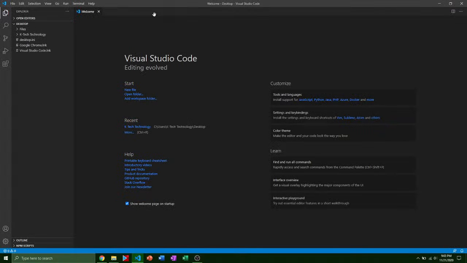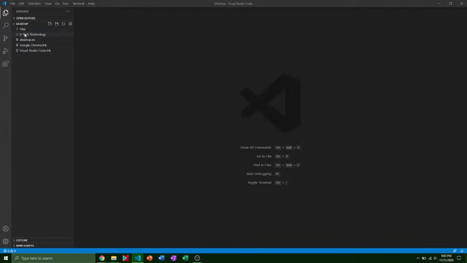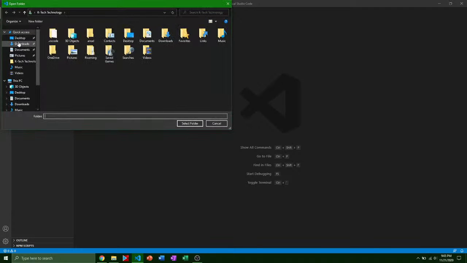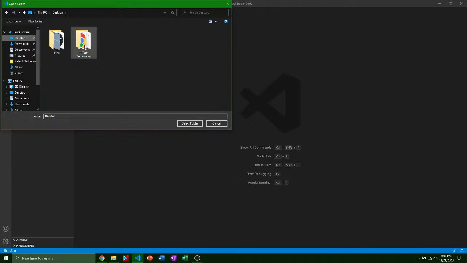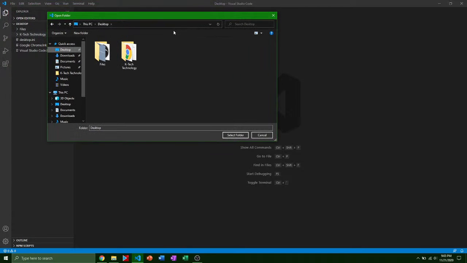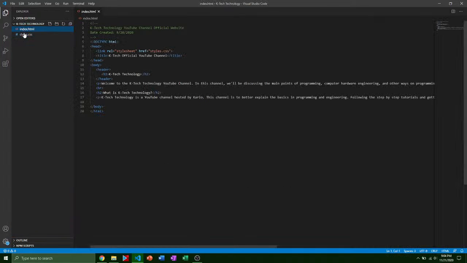So let's get started. In the last video we were using Notepad. Now we're using Visual Studio Code, which has a cleaner design for building a website. Just go to your desktop, or wherever you've put your index files, and go to the folder you've organized. We select the folder, KTech Technology, open both of these, and drag it right here. Okay, so we now have a more organized solution.